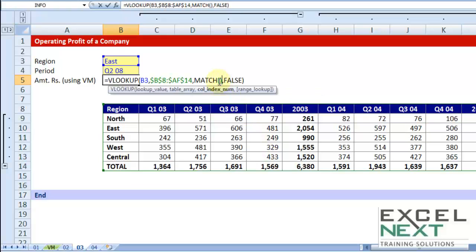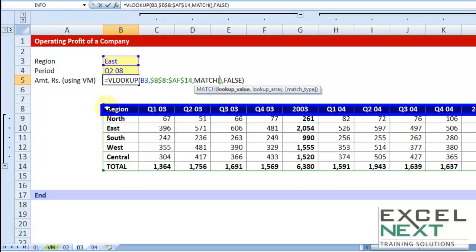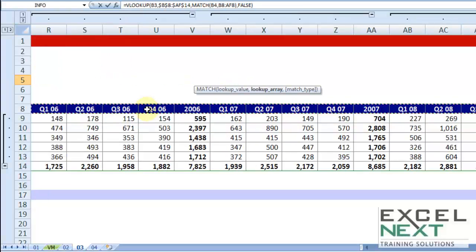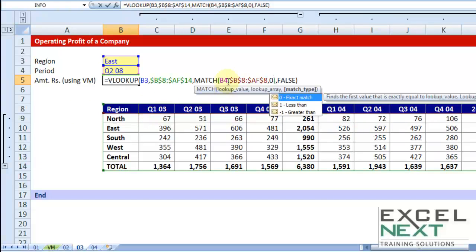So whatever new thing that I'm going to put in, that's going to be within the parenthesis of match. Now if this is the senior, what is my junior? The junior will be starting from region till the end of the quarters. So primarily I am interested in quarters and years, so lookup value will not be East, it will be quarter 208. Okay. Lookup array, that will not begin from Q103 but from region. So Shift Control right, junior follows senior, as we remember, F4, comma 0. So three components: look up for quarter 208, where in this junior region, and 0 for exact match.